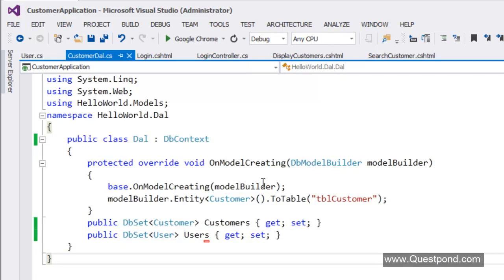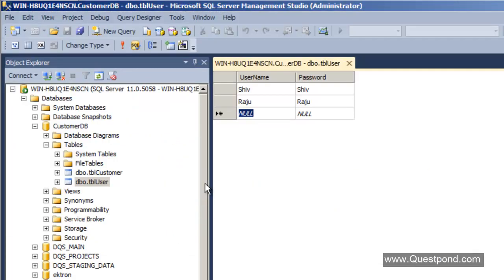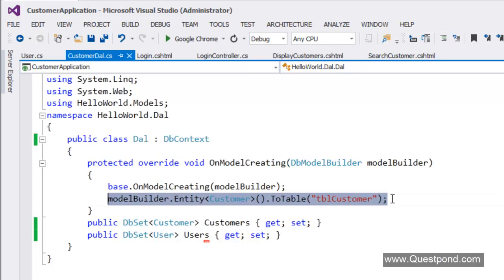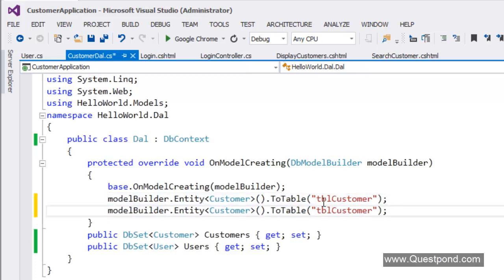Great. Now also we need to go and specify the mapping between the class and the table name. So if you remember, our table name is tbl user, right? So we need to go and say here model builder.entity, so map the user with the table tbl user, right? Now because we have changed this class name from customer DAL to DAL, a lot of things are going to crash in the program, right?